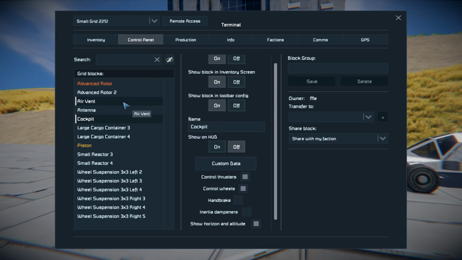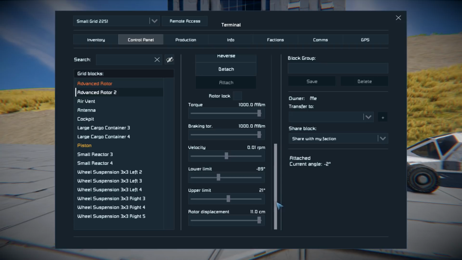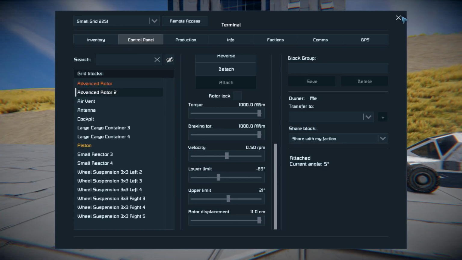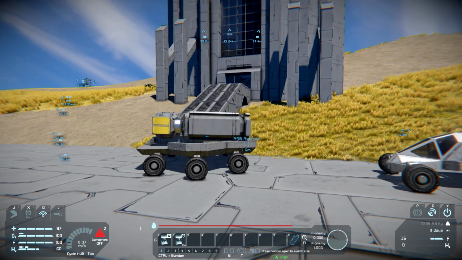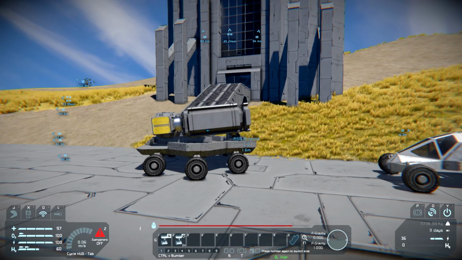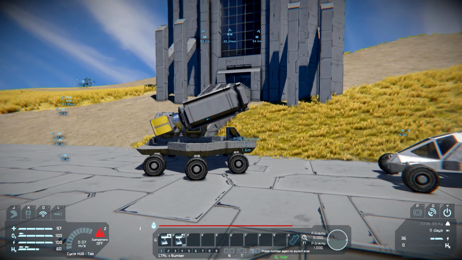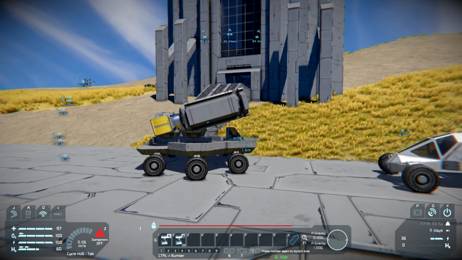It should do something, but it doesn't. Maybe this is just too slow. 0.5. Okay, now it does something. It points down and it points up, or it will point up. Good. Can I turn that off? Oh, it doesn't do anything if I turn it off.